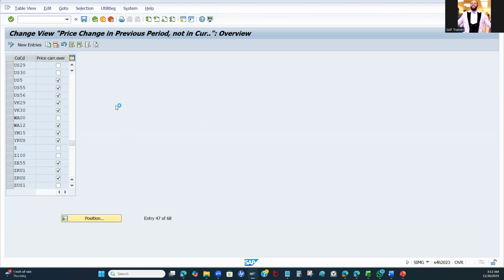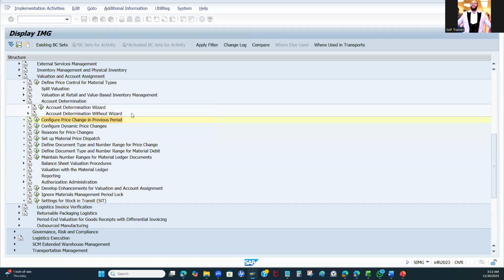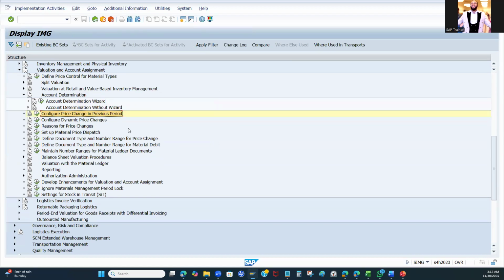It depends on your business scenario. If that is the requirement, you can always uncheck the box. Otherwise, you can keep the box checked if you want to be able to post into previous periods. And then we also have the reason for the price change.